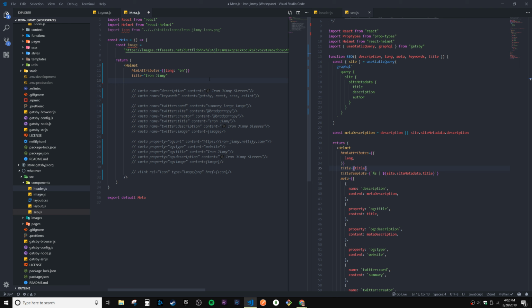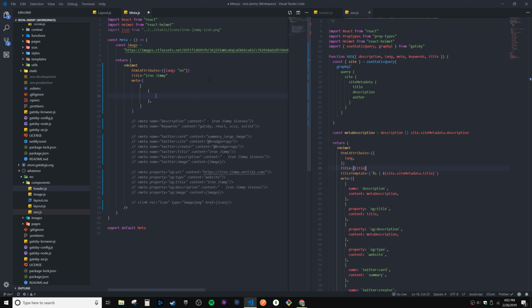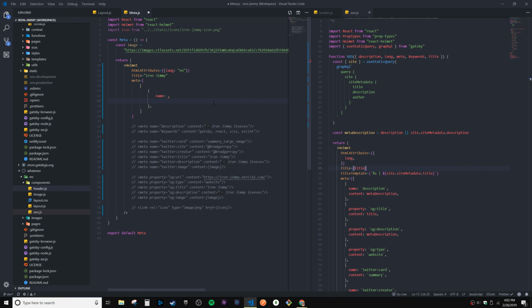Next up is the meta stuff. So it's going to be a chunk of JavaScript. It's going to be an array of objects. And so each object has a name. Oh yeah, okay, a name or a description. I got you. Name, content, property, content. So I believe something like that.